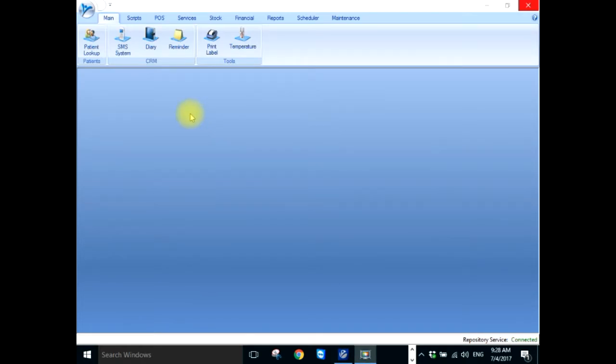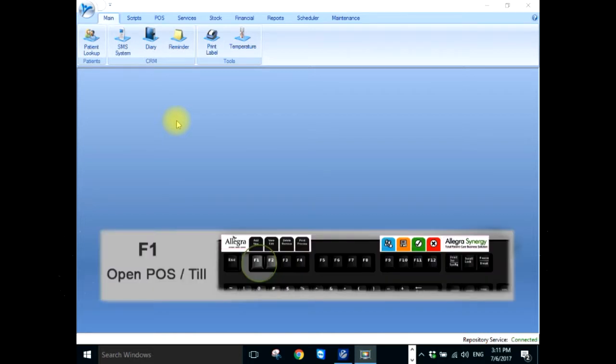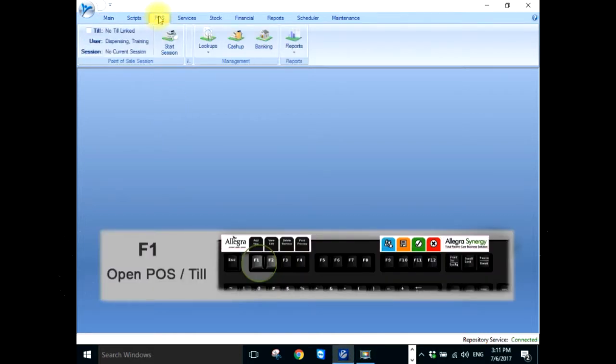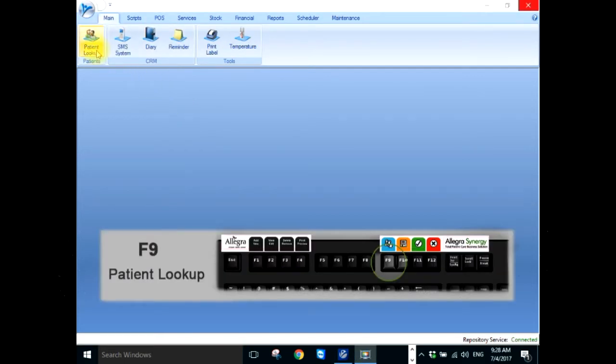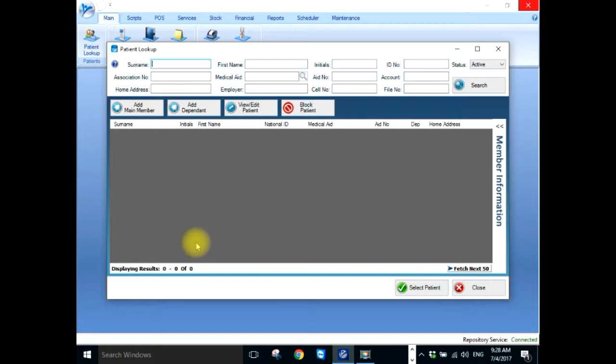To make your life easier, there are a few shortcut keys in Allegra as well, and we will explain them as we go along. In our main menu, we use the F1 key to open our point of sale or a till. If you select F9, it will open the patient lookup screen. You can search by either pressing enter or clicking on the search button.